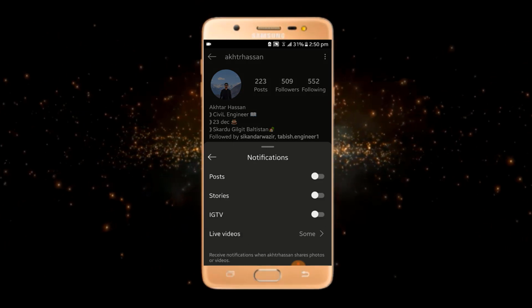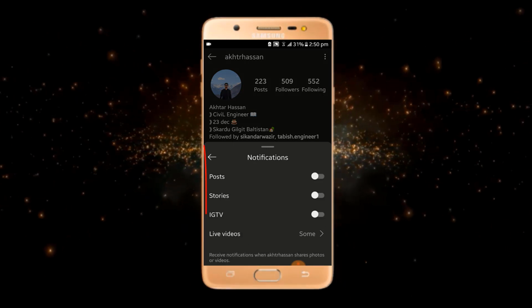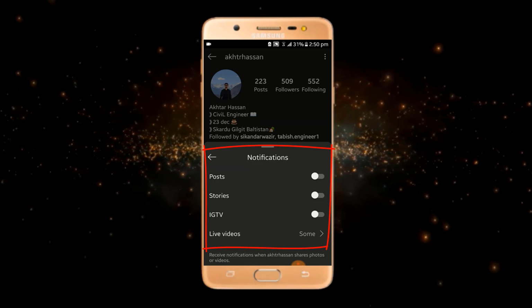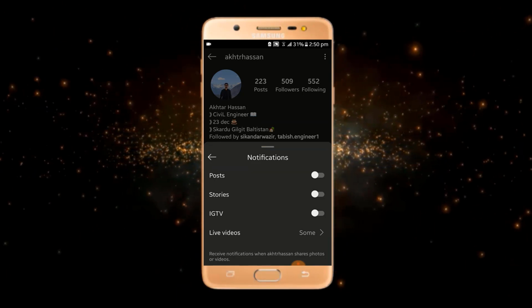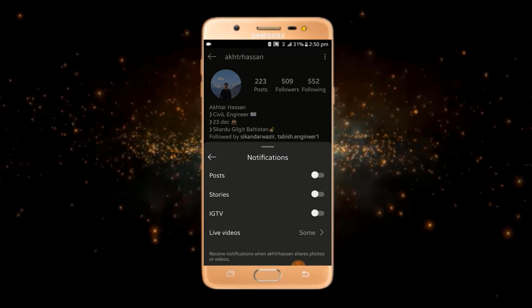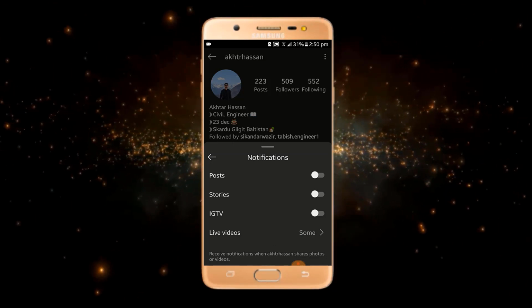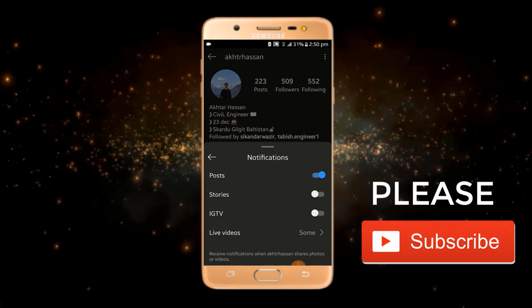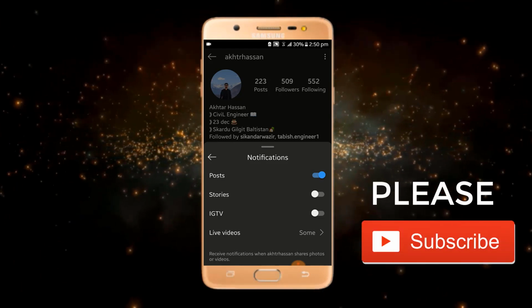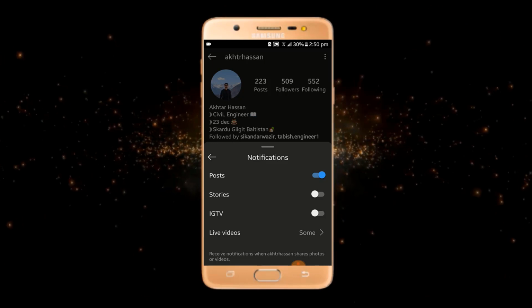Just click on it, and here you can see that we have different options like post, stories, Instagram TV and live videos. It's up to you whether you want to turn on notification for post by this person or also the stories. So I will just select post. You can also select other options too. So this is how you can turn on post notification or stories notifications on Instagram.